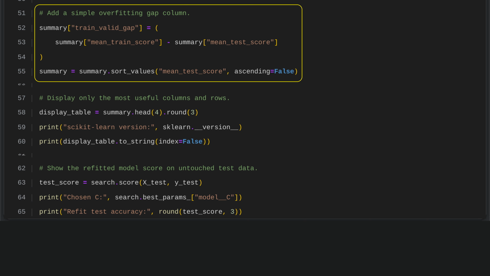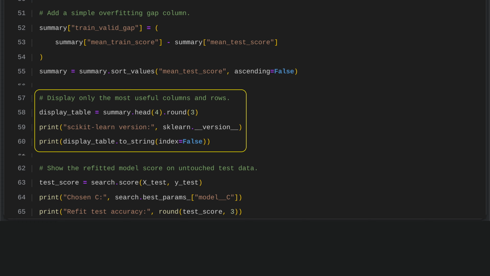Calculate each model's overfitting gap by subtracting its mean test score from its mean training score. Then sort the results by mean test score from highest to lowest, so the best performing configurations on validation data are easiest to identify. The code highlights the 4 best cross-validation results by mean test score, giving a quick view of the strongest hyperparameter settings.